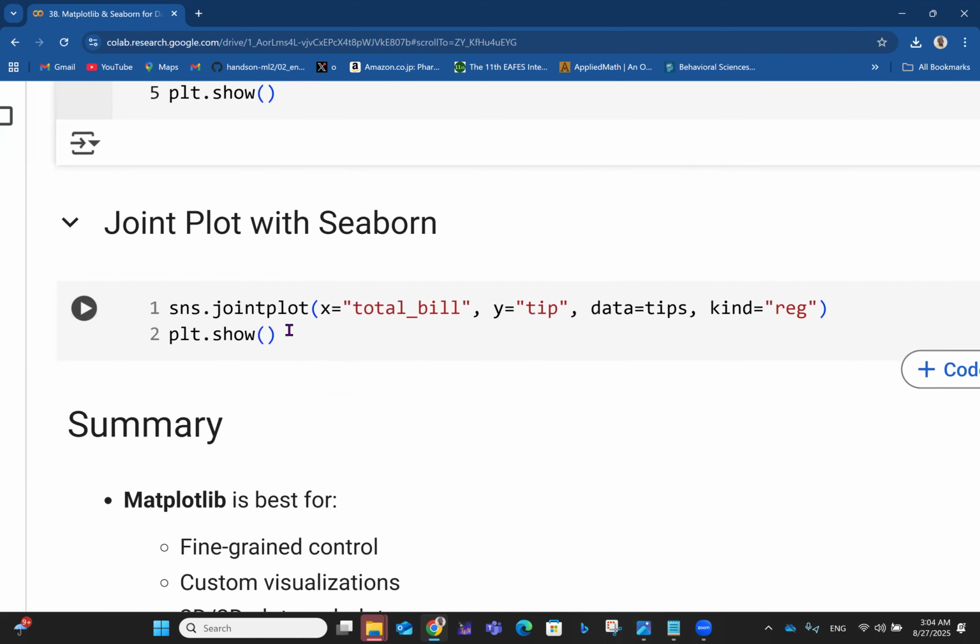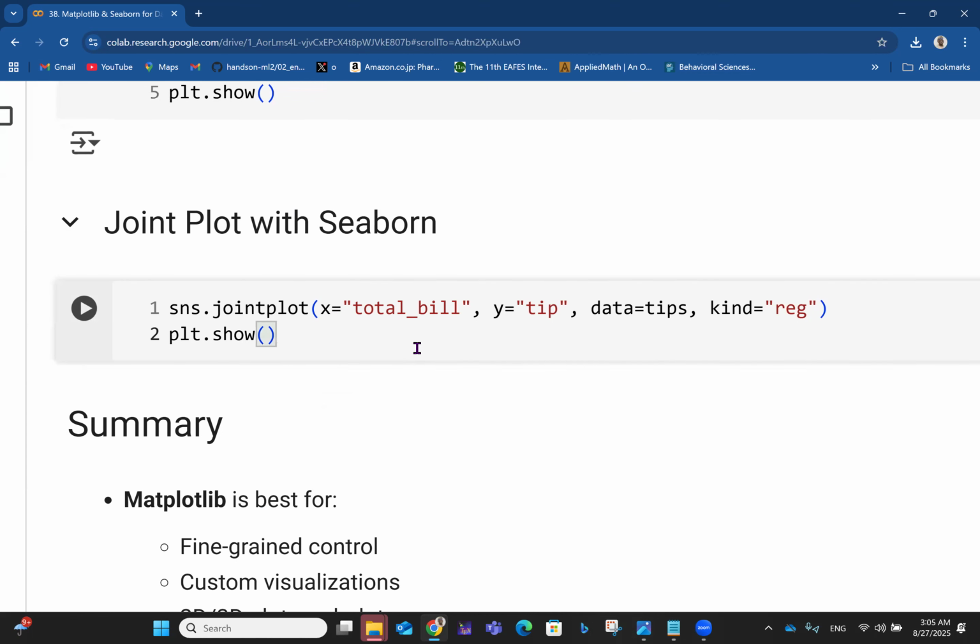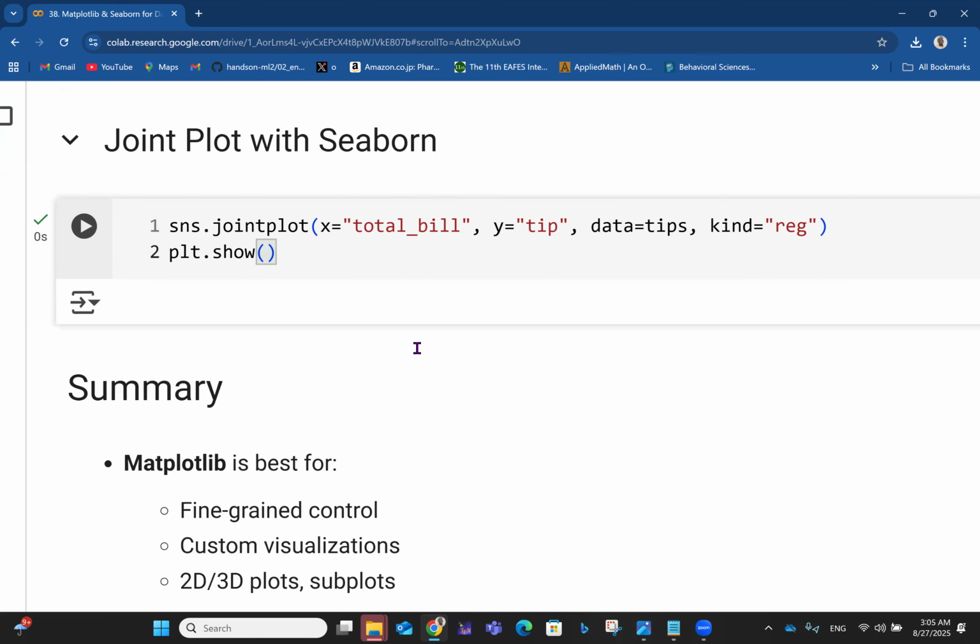Then for a joint plot with Seaborn now. You can do a joint plot with Seaborn. We are plotting tip against total bill and all that. So we can do a joint plot. Okay, it's still not showing anything.